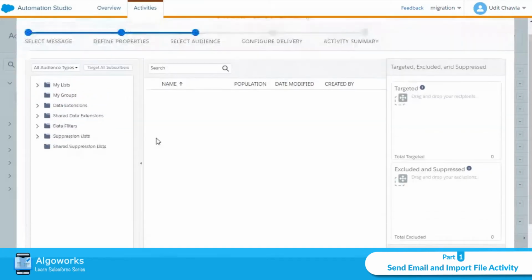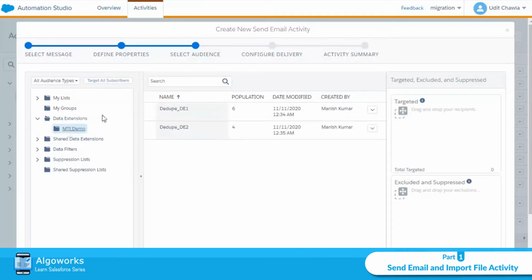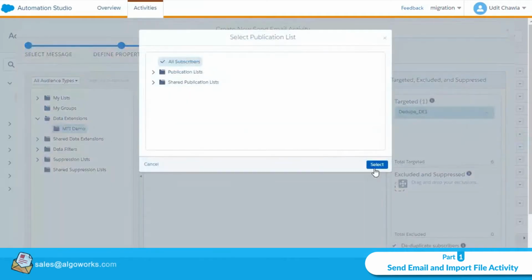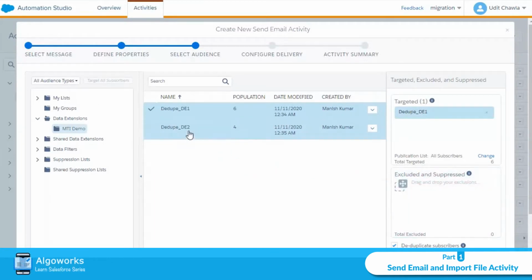Next is the audience part. Here you have to select the audience to whom you are going to send the email. Suppose I have used this one, and if I want to exclude any records which exist in another data extension, you can just drag a different data extension which has the records you want to exclude and move it into the exclusion part.